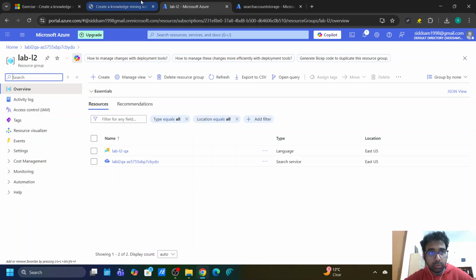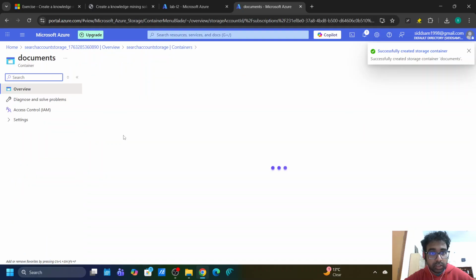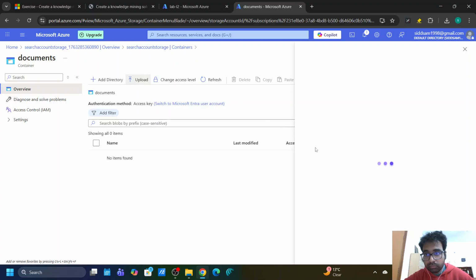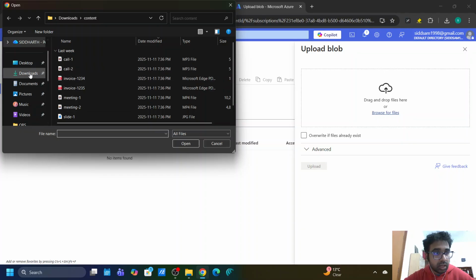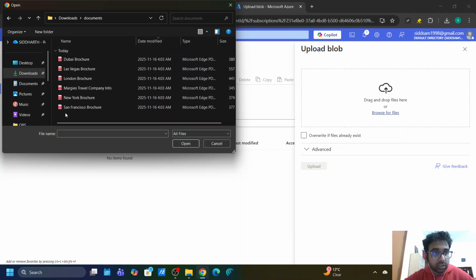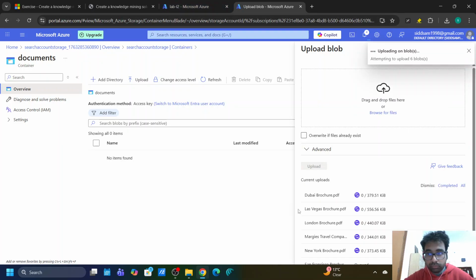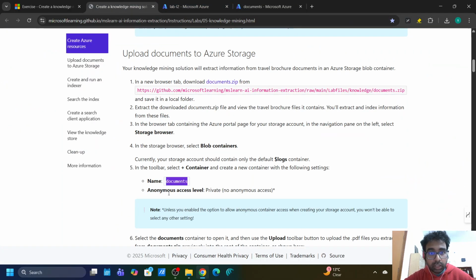So now this container will be created. This container has successfully created, and now we will upload all the documents. Browse for files and downloads. In downloads we will go to documents, and these are our documents. So we will upload them into our container. Upload, and yeah, so all of these are uploaded.